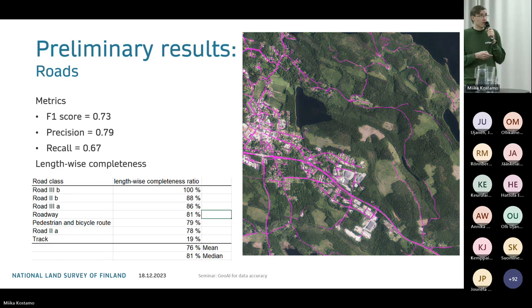And some preliminary results for the roads. Here are the standard metrics, but these are quite bad because the model was not fully trained. And then there is this lengthwise completeness, which tells which classes from the topographic data space were captured by the model. It basically tells that classes 2 and 3 are quite important classes and they are detected quite well, except for 2A, which is a bit worse. But then there is track, which is less important, and I think it was not even trained with the model anyway. So this is kind of expected.